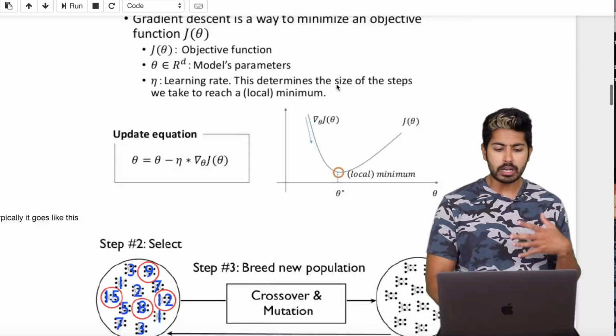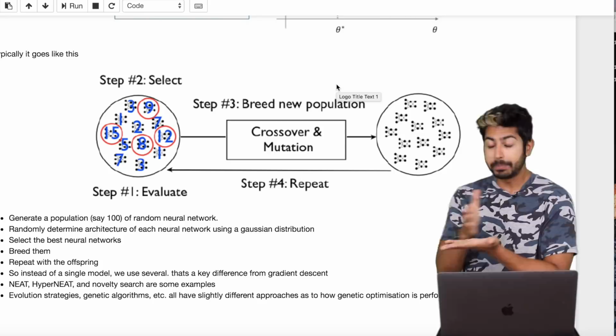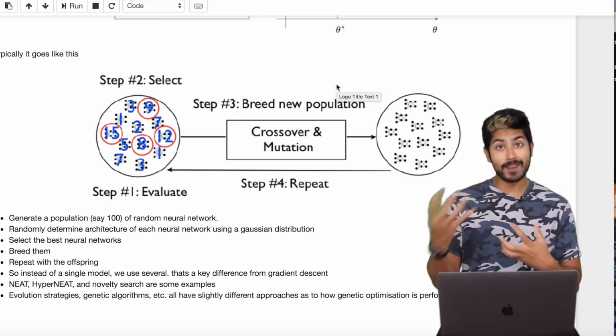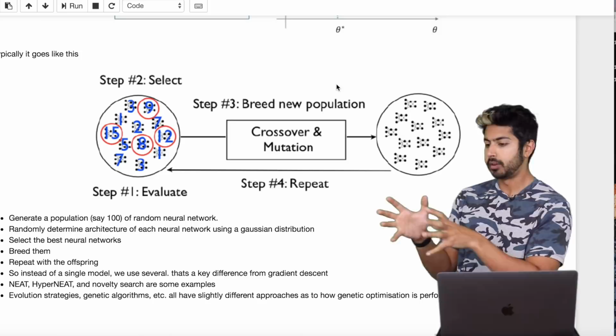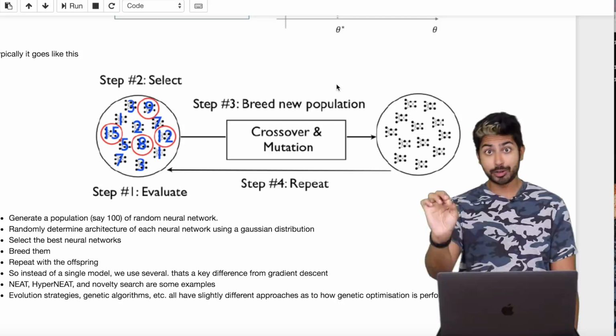Okay, so it typically goes like this. Like I said, we will generate a population of, let's say, 100 random neural networks, right? So we don't know what those initial weight values are. In the context of neural networks, those parameters would be weight values. So this is initialized with some random group of numbers, a vector of weight values. Another one is with another group of weight values, and all of those architectures are determined using some distribution, right? So some Gaussian distribution, et cetera.